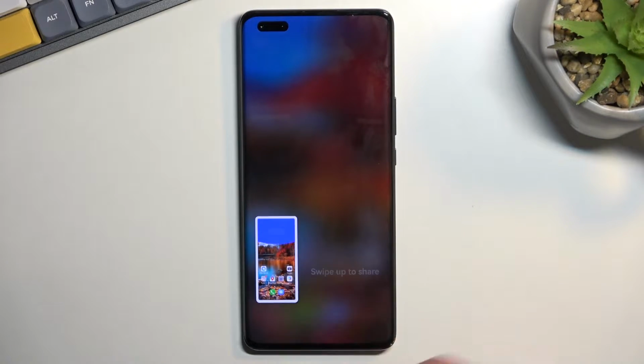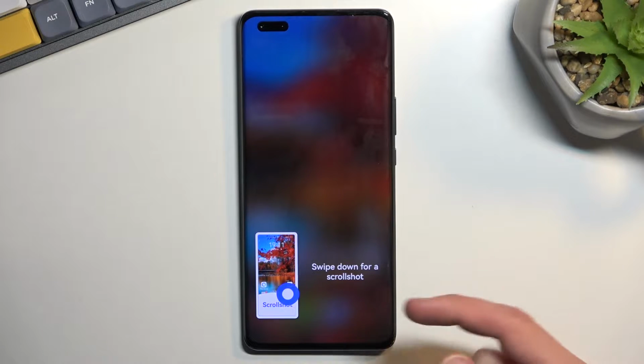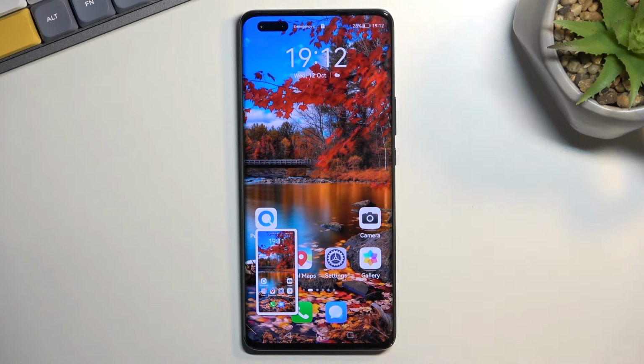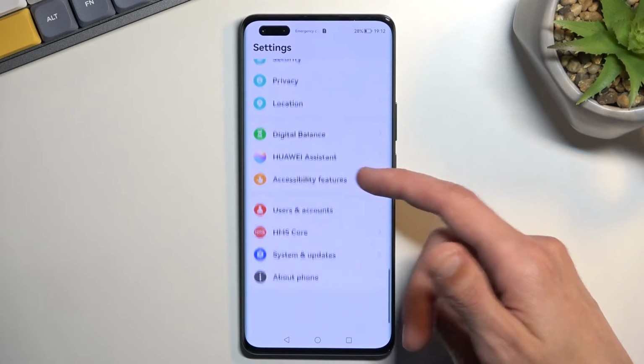You'll see this pop-up right here. Now the first time around it gives you this kind of quick guide on how you can navigate through it. So you have share, and also you can capture a scrollable screenshot, which is only accessible when you have content to actually scroll down on, like settings as an example.